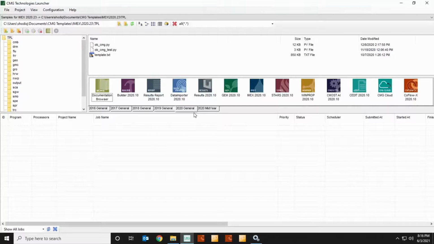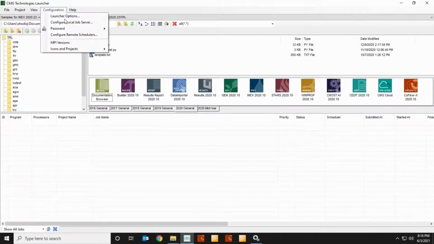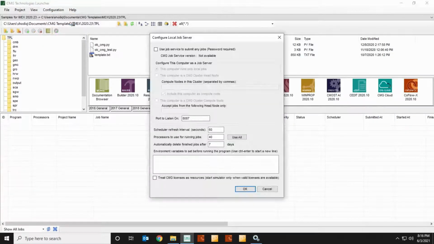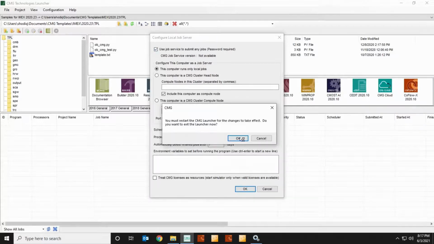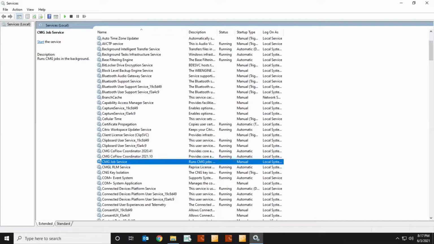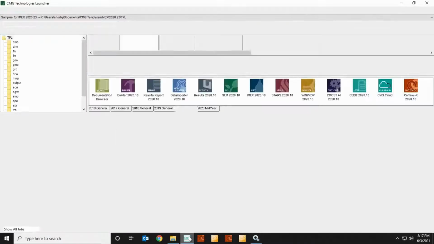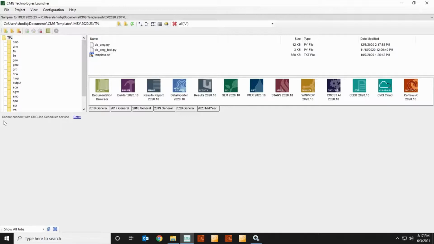So here I am now on the spare desktop. I'm controlling the spare desktop computer, and as you can see, I've already opened Launcher. The first thing I want to do is go to configuration, configure local job server, and tick use job service to submit any jobs. Then just press OK, because that will require Launcher to restart. That closes Launcher. Just reopen it, and you will see this message: cannot connect with CMG Job Scheduler service.